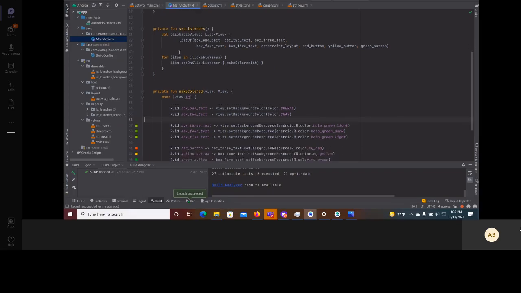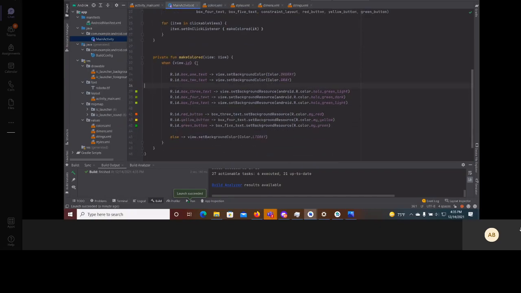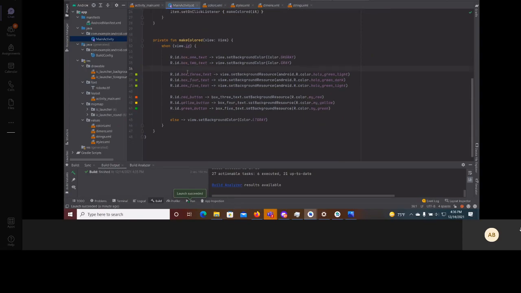Okay, so for each view element that I land on, I say, okay, fine, make colored it. And this calls a make colored function over here. Since all of them have view IDs, I ask: is this box one, is this resource ID box one text? R stands for resource ID. If it is box one text, I want the function to do this: view dot set background color dot dk gray.